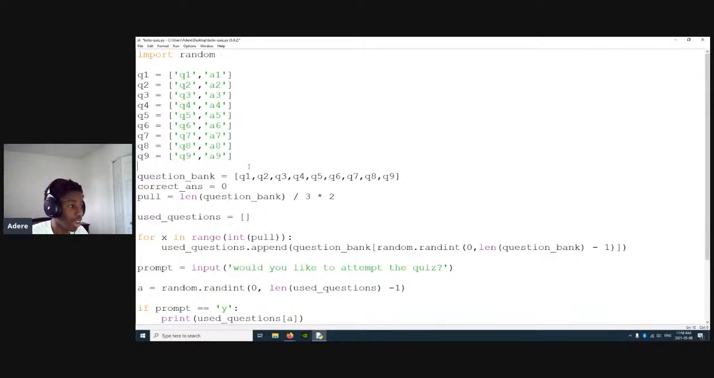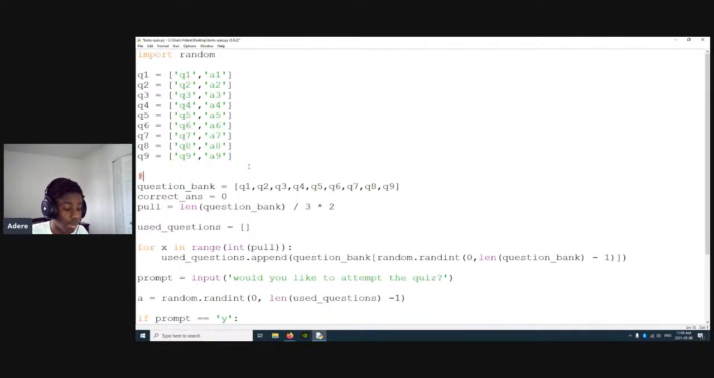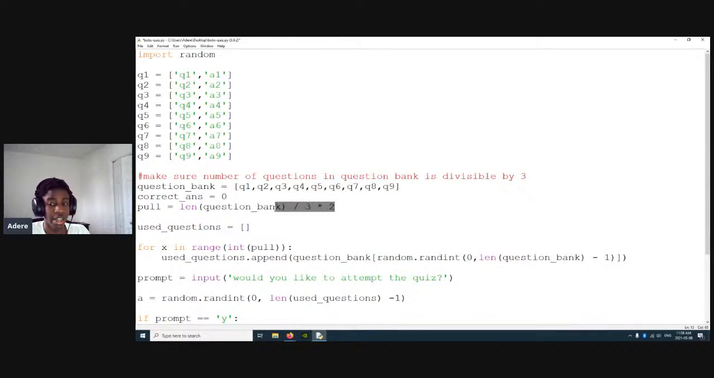And I guess I can write a comment up here. And the comment should say make sure number of questions in question bank is divisible by 3. Because if it's not divisible by 3, this equation will result in a decimal, and you can't give half of a question, right?